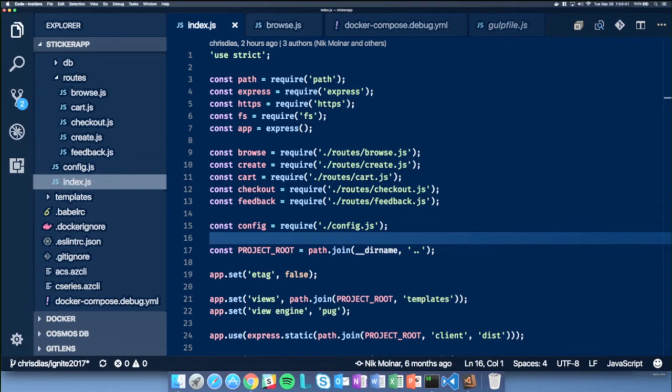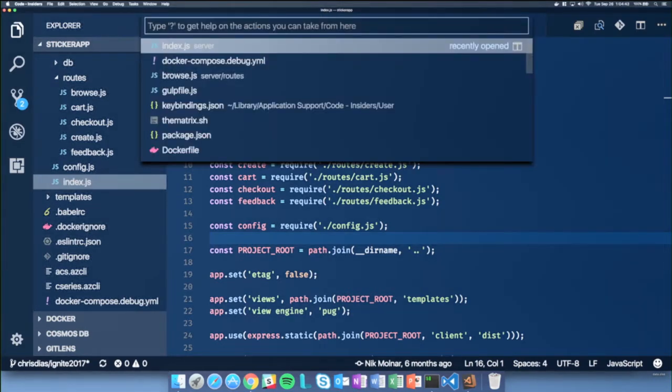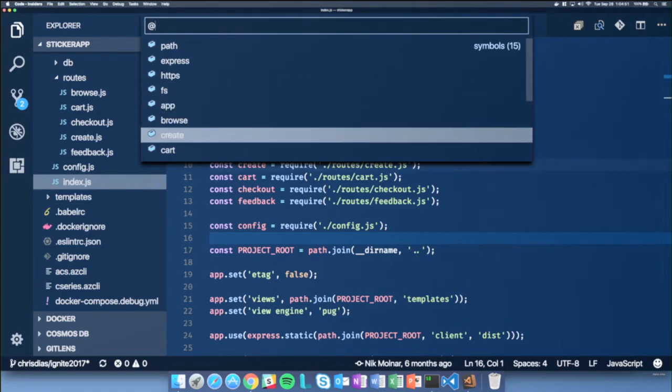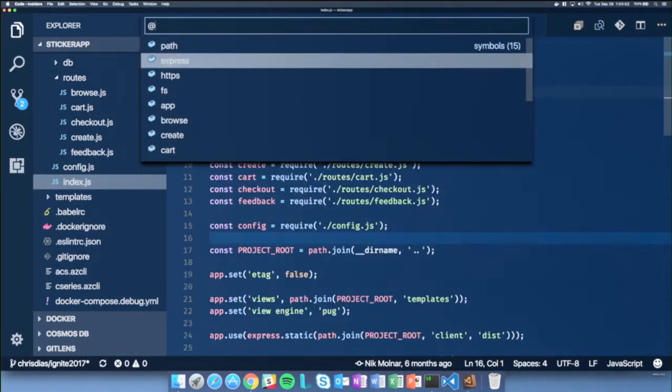Let's say I want to navigate inside this file. I'm going to bring up the command palette again, Command P, and I'm going to do an @ sign. What the @ sign is going to do is give me all the symbols that are in the file. And when I do that, you can see behind there, I'm actually navigating through the file.